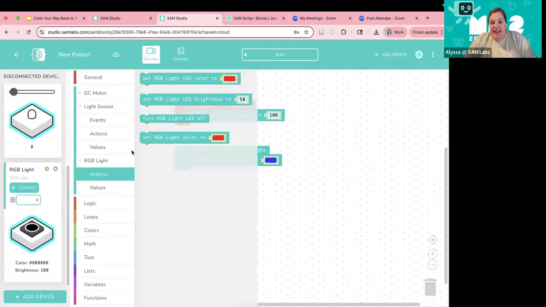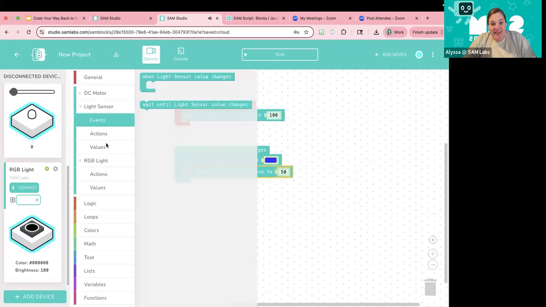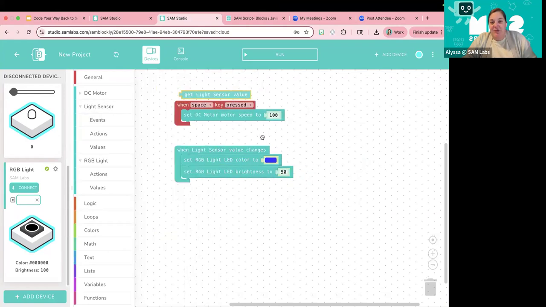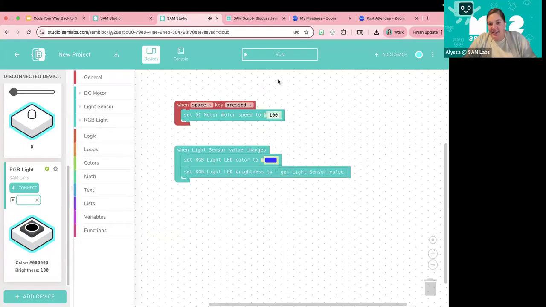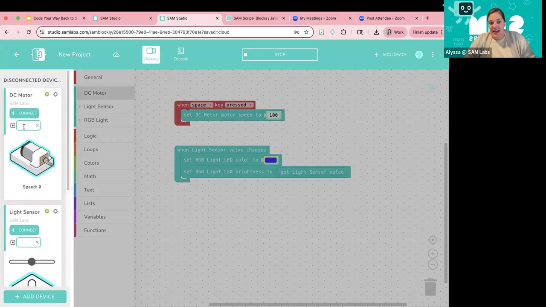So my RGB LED light brightness, instead of setting it to 50, I'm going to set it to get the value of my light sensor. And then I press run. Now you'll see my RGB LED is controlled by my light sensor. It's getting brighter and dimmer over here as my light sensor senses more and less light. And then my DC motor moves with my space bar.